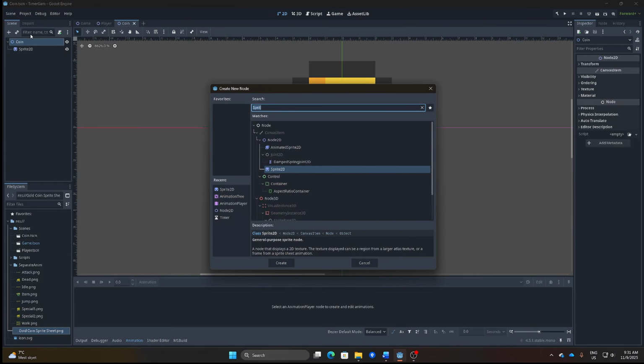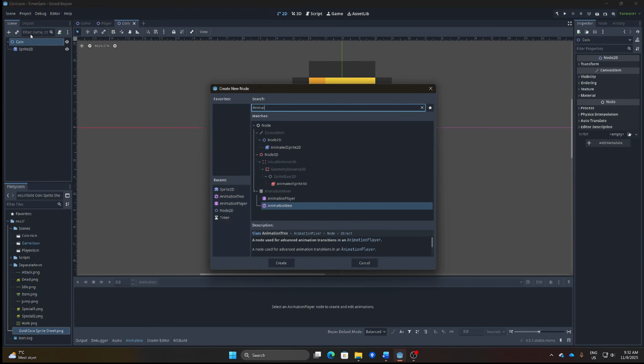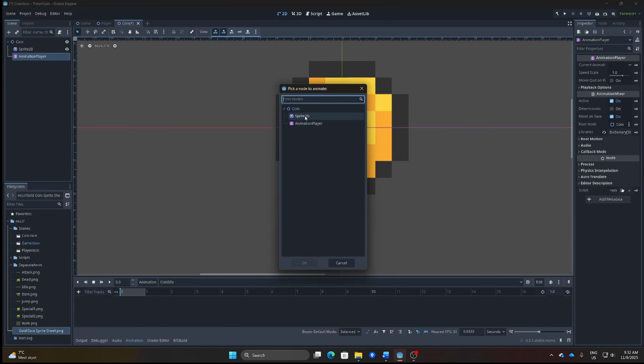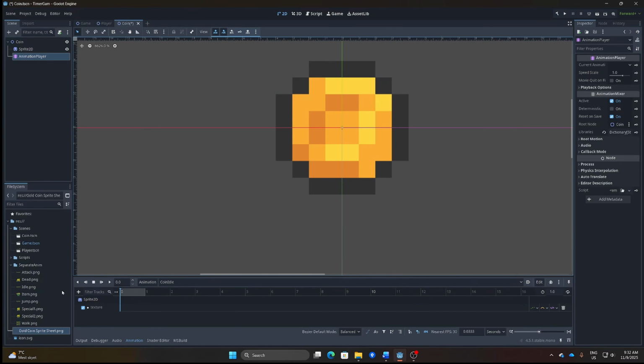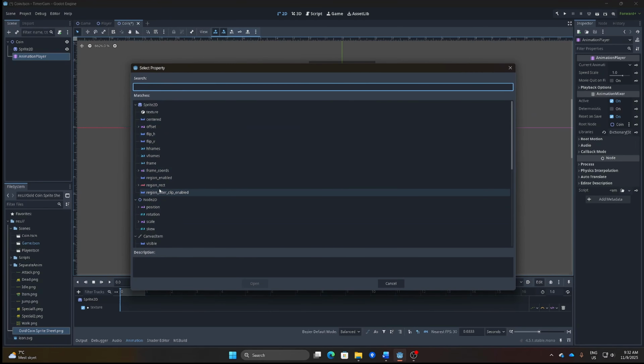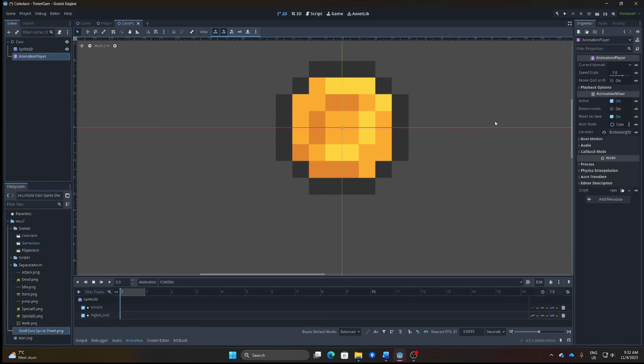Now let's create an animation player. And let's create a new animation called coin idle. And let's create a property track for 2D texture and a property track for 2D region rect. And let's configure the size of it. So frames per second, and then there is 8. So let's take 8 frames and let's put in the keys.